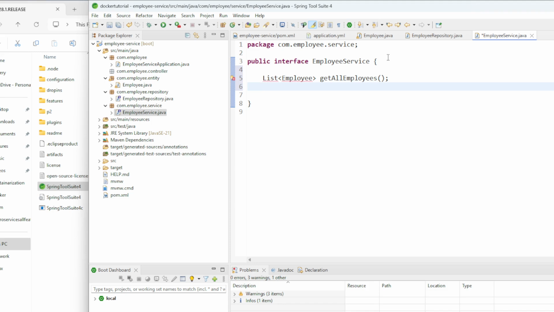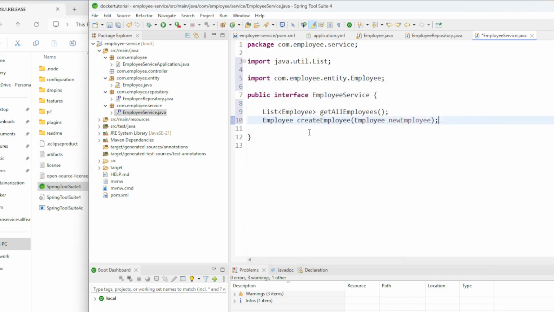Next we need to provide one create employee method. So for that we can use createEmployee, and here we need to pass one employee as input, the employee to be created. It's a new employee we are going to create, so we can say newEmployee. That's it. These two methods are enough. We can add the import for all these, and we can save it. Now this is the interface for employee service.